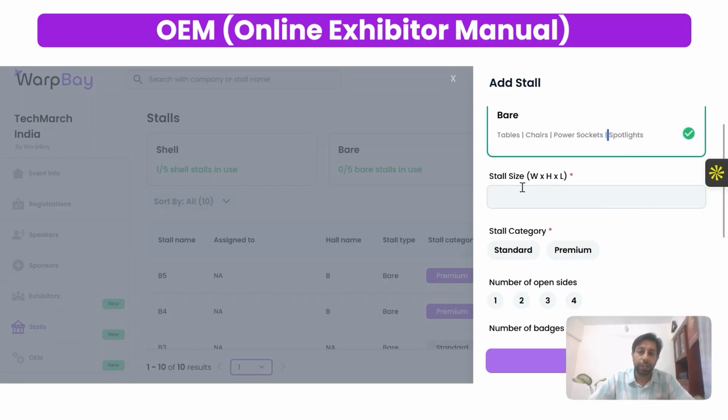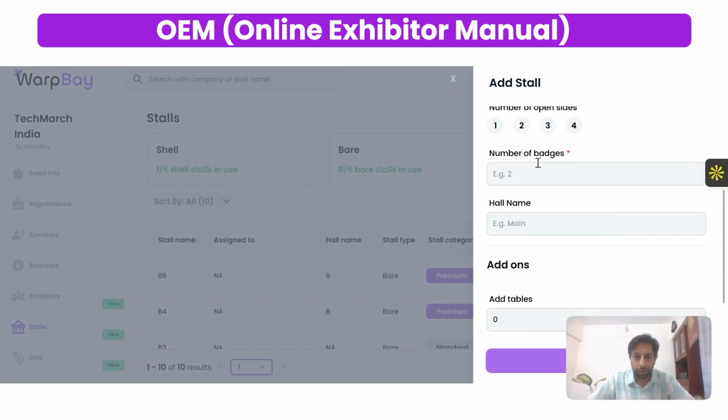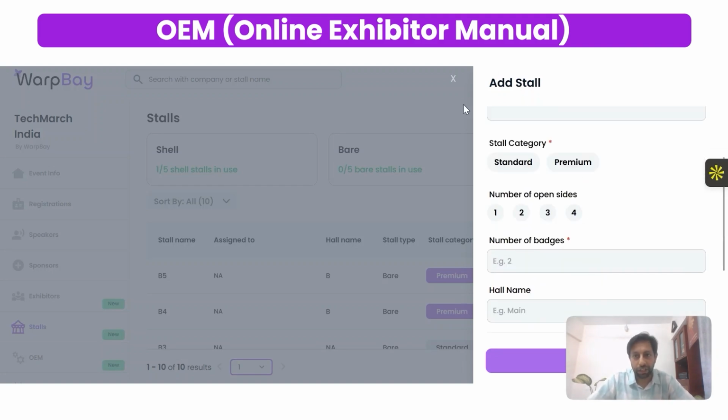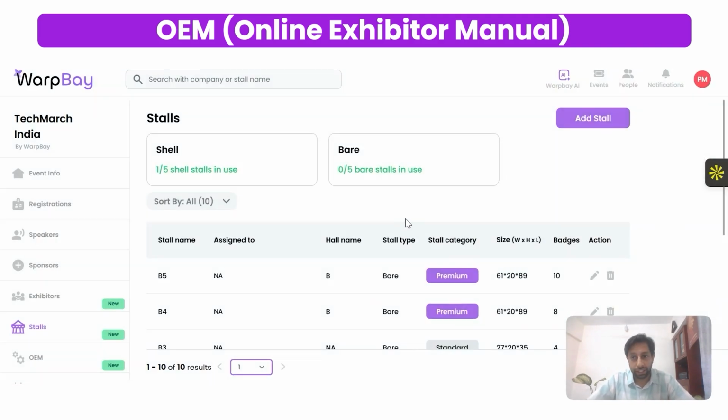If it's a bare stall, the size has to be entered manually. Again, number of badges can be fully controlled. You can add table, chair, power socket, spotlight, dustbin, and everything, or else you can upload this data via an Excel. If you don't want to do it manually, you can upload it via an Excel from the backend, where all your stalls are added once in a go, and you can assign it to a particular company.